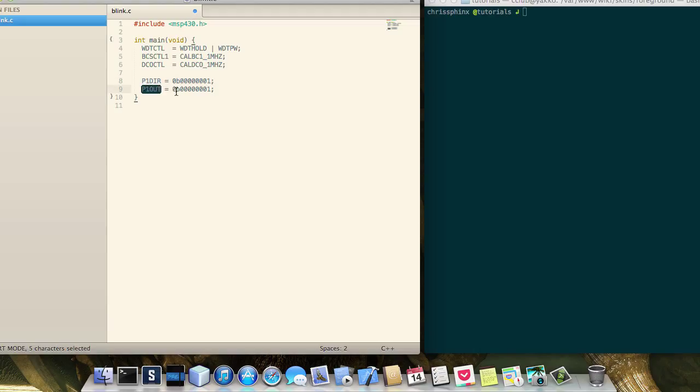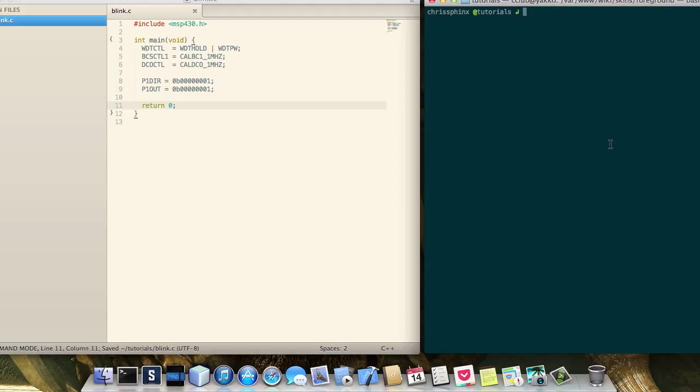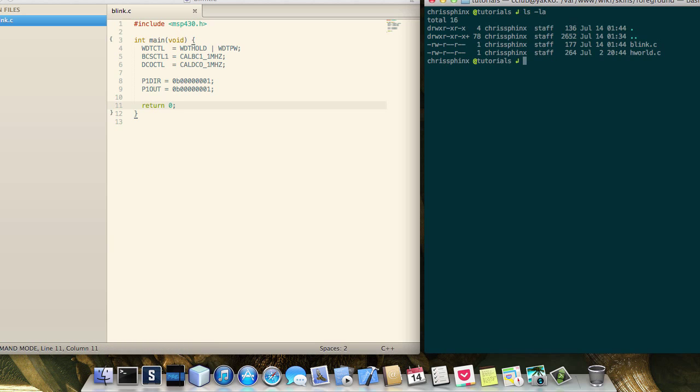And here is the actual toggle for being on or off in the P1 out register. So in this case we're going to be turning the port 1.0 pin on. And then we will just return 0 to allay any compiler warnings. Go ahead and save that file and move to the directory that you saved it in. In my case it's the tutorials directory.